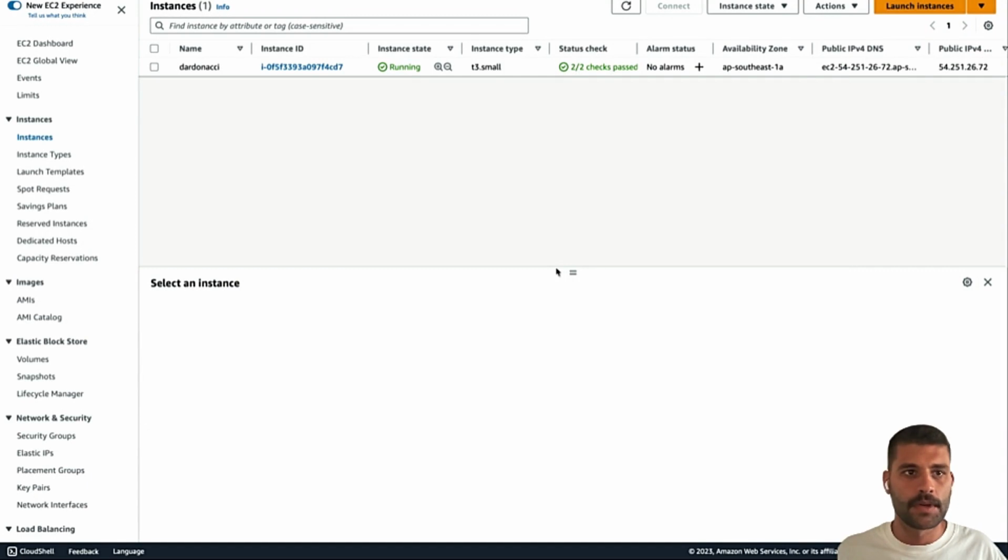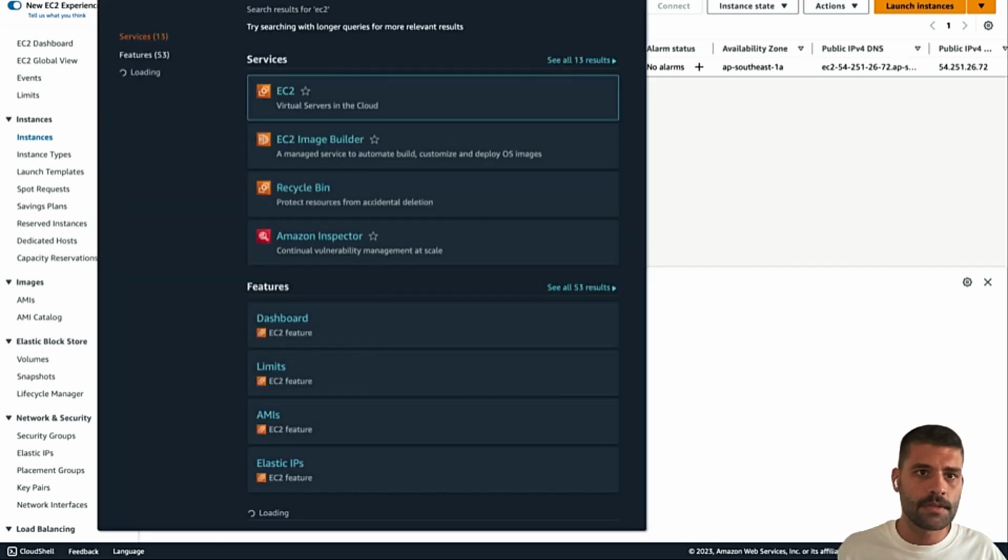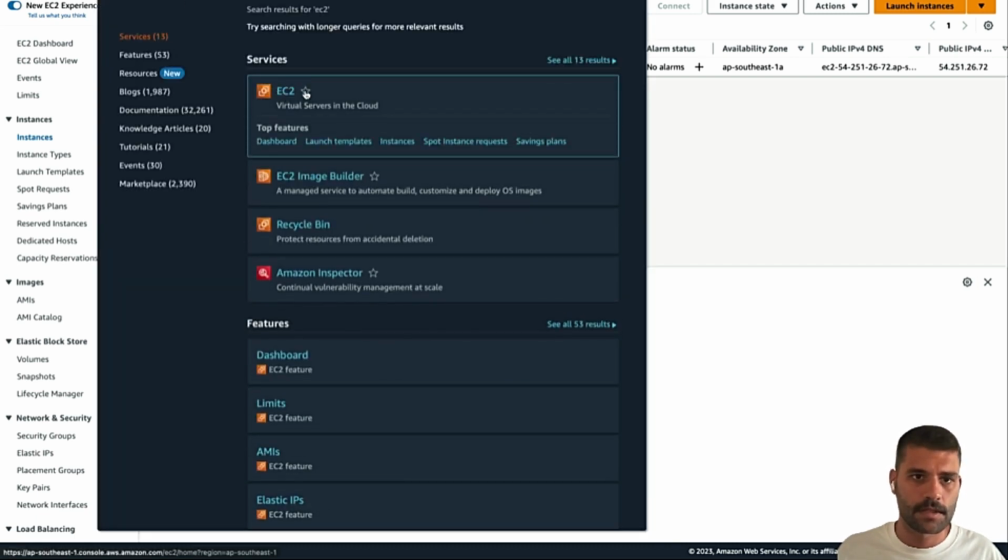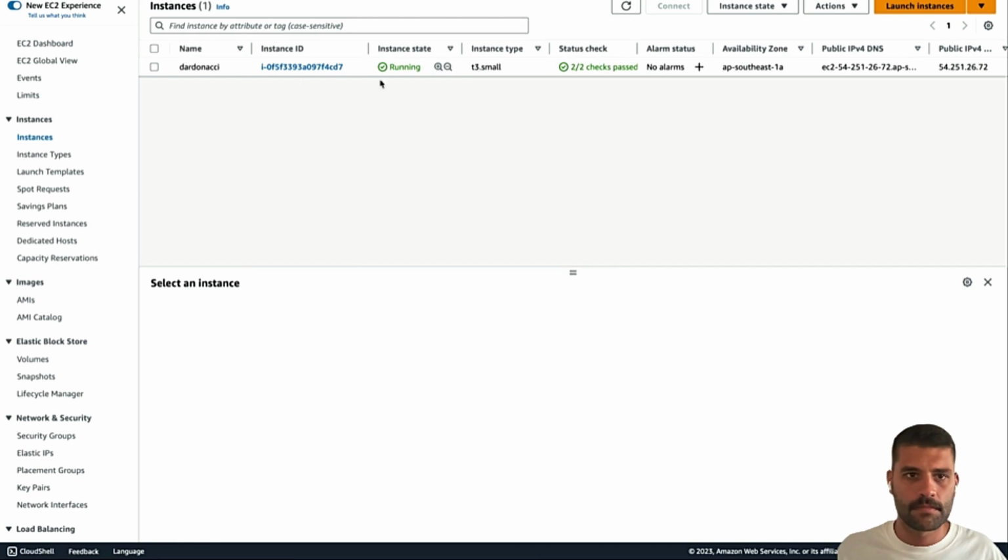Now it's time to review AWS. Once you create an account or log in, you will need to go here to EC2. You will find this service, which is the one that we are using. As I mentioned, I already have a machine here, a T3 small. If you don't have one, you can just launch a new instance.